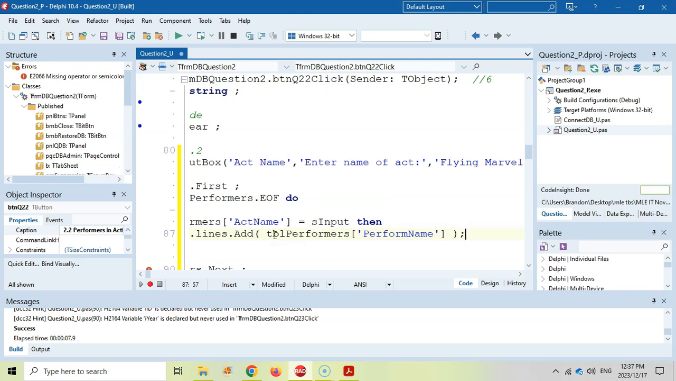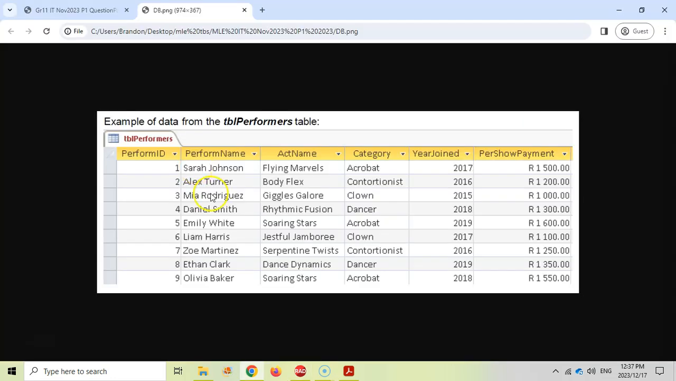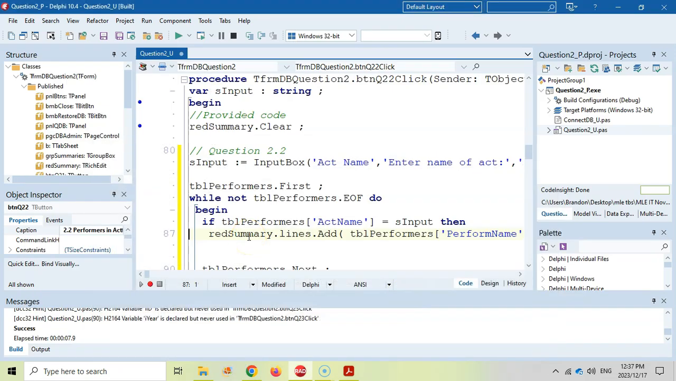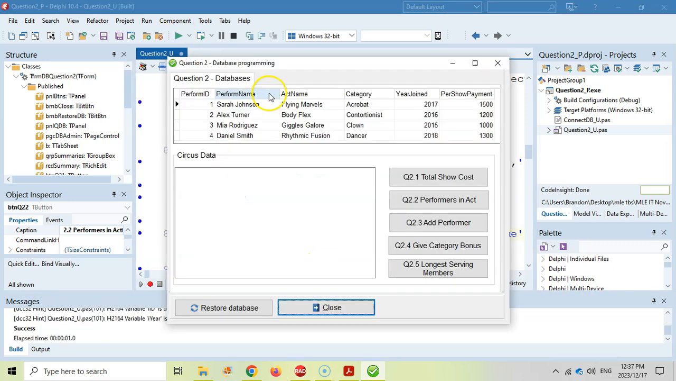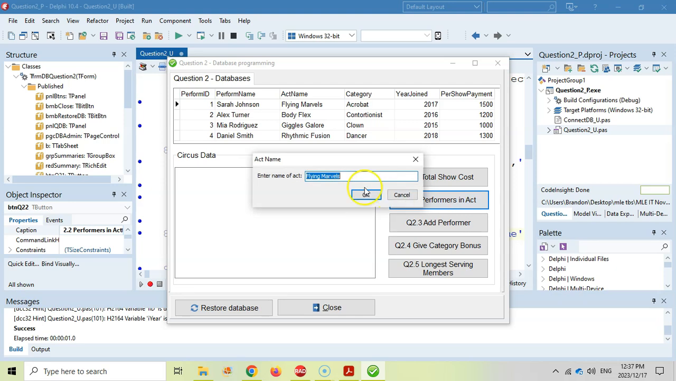So go fetch the perform name. Now, is that a string? Yes, it is. So therefore, we can put that into the rich edit. If it was a number field, we would have to convert it. So if we find a match, then go do that. So let's go run it and do it. So we're going to ask for the performers in the act. We were looking for the Flying Marvels. You see, we don't have to type it because we did it already.